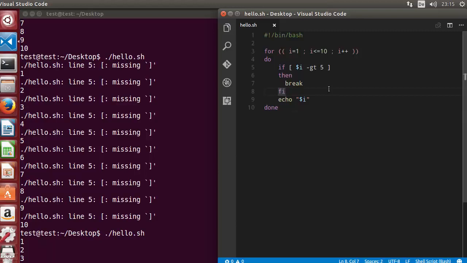Now let's see how to use the continue statement. Continue is a little bit different from break. Whenever you use continue, it skips the normal execution for that iteration. So whatever comes after the continue keyword will be skipped, and then the program will go to the next iteration.